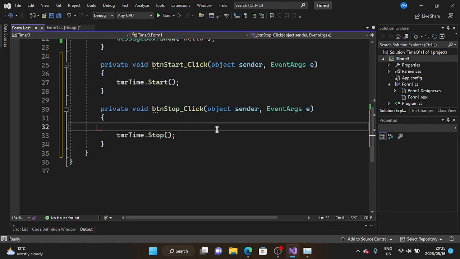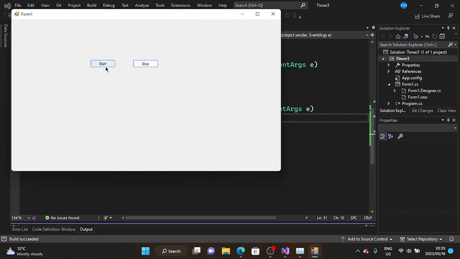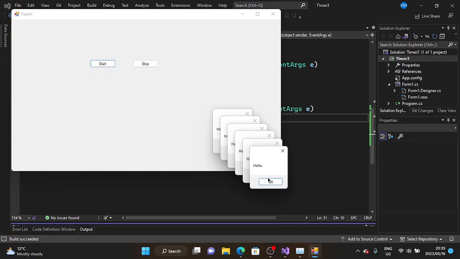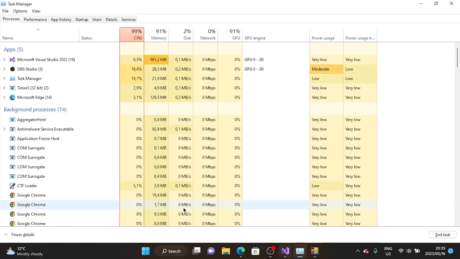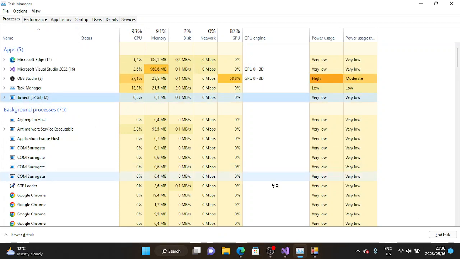So let's see if this is going to work. Let's execute the code again and see what's going to happen. So when I click start, it must display. You see, after 1 second, it's going to do the thing. But I can't click stop because this is a message box. So the only thing that I can do is click OK, but after every second, it's going to do the thing. So I have to end the task here to stop it from working.